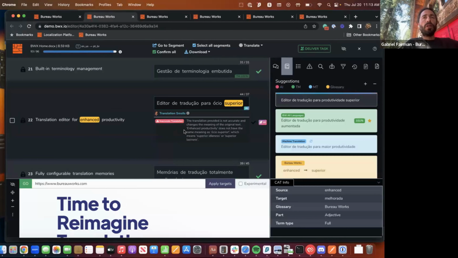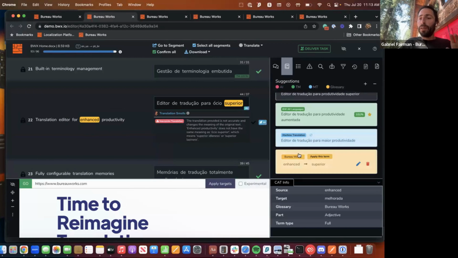So the AI is acting on two different levels, right? One is at the feed level, which is what we call the generative language engine, which is providing to the translator a feed that makes more sense given the terminology base that we just taught it. And the other is the smells, which is basically saying the translation provided is not accurate and changes the meaning of the original text.